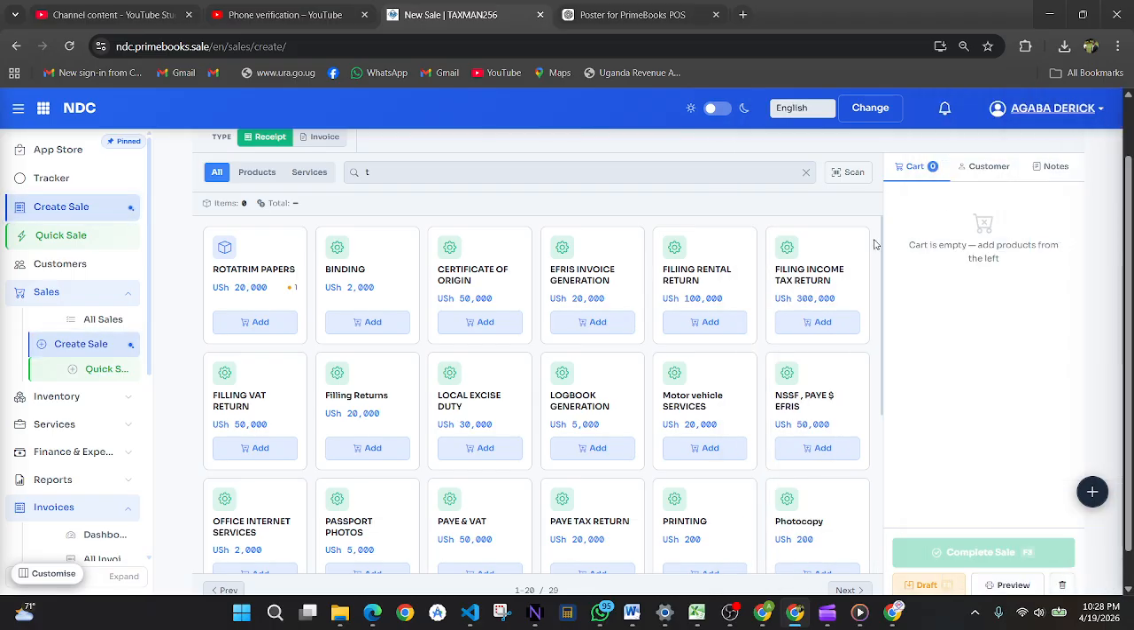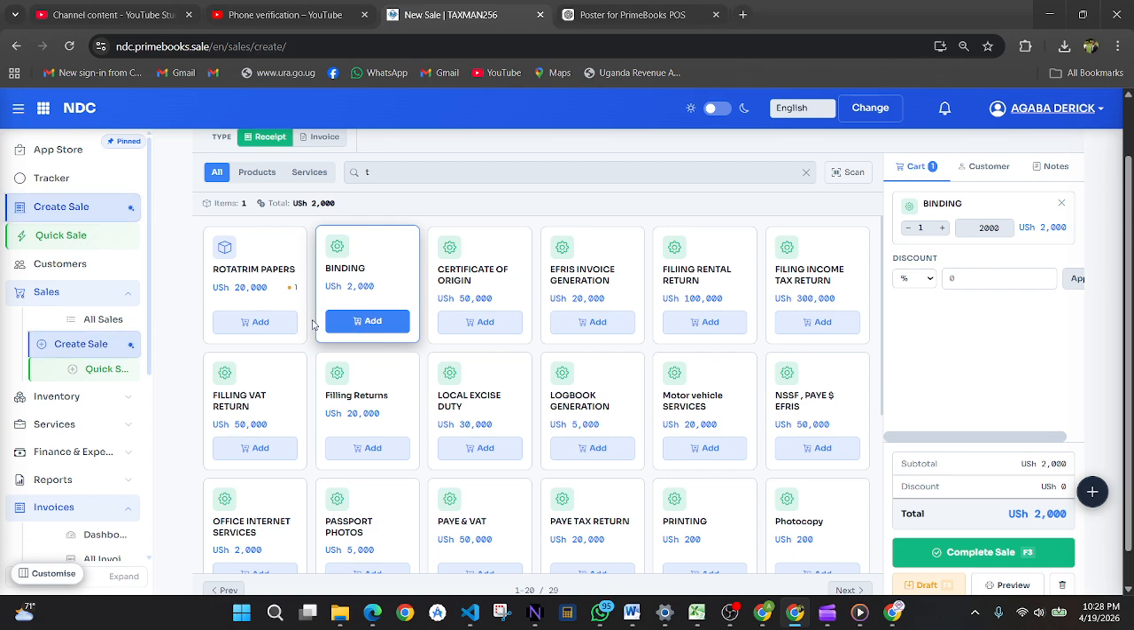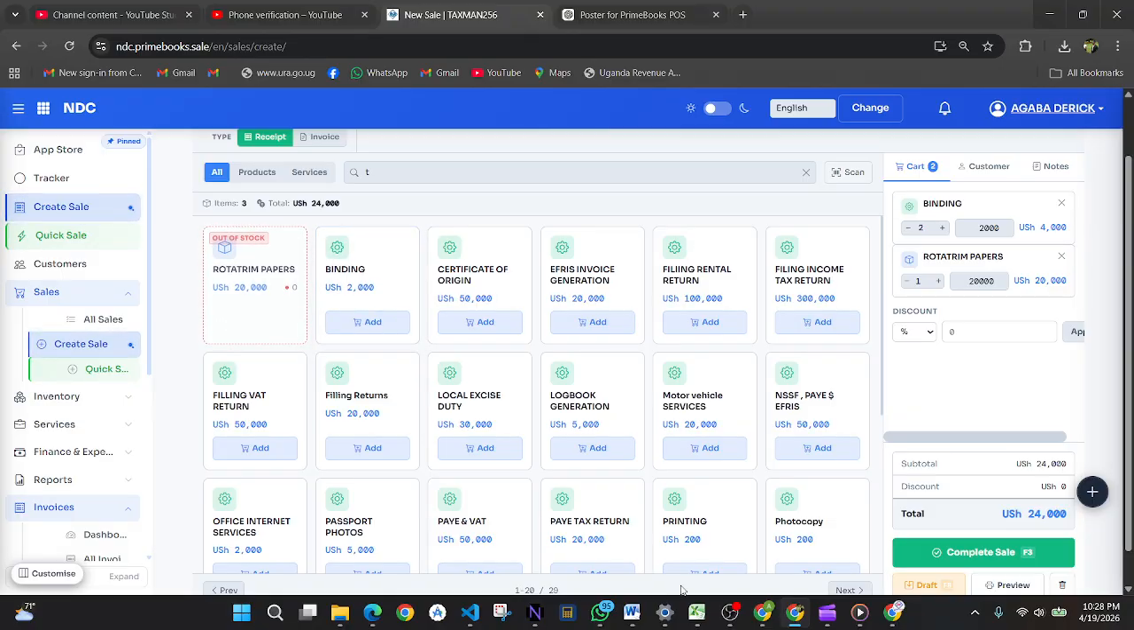Then if I leave that part, we can see binding, we can see rims. Let me try to invoice one rim. And like I showed you in the first video, when the item is almost done and you enter it in the cart, it will show you out of stock. So it is telling me now the rim, I only had one piece and I have put it in the cart. This is it here, and it's now done.